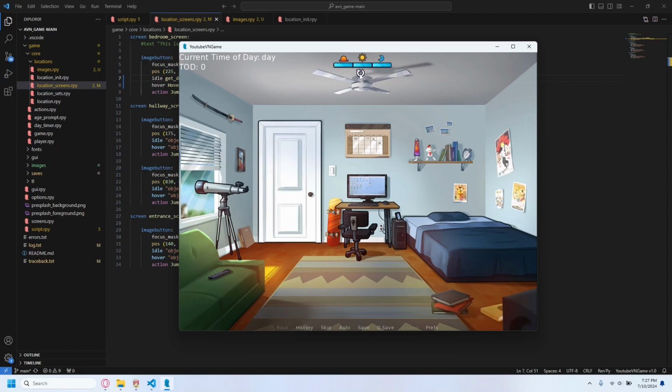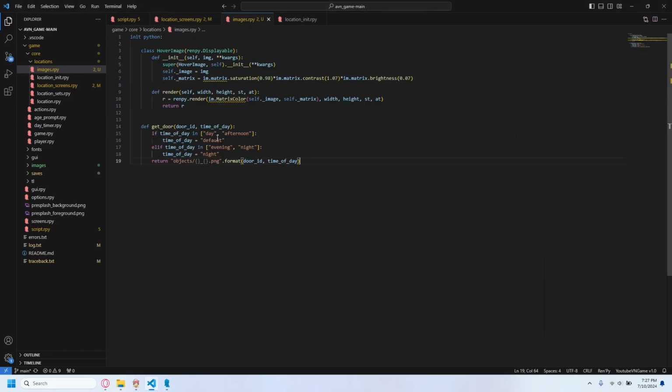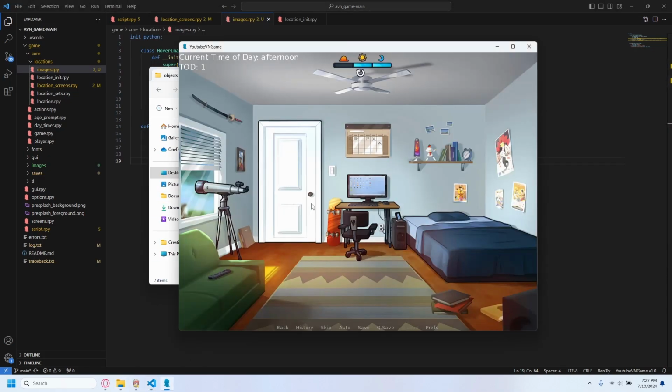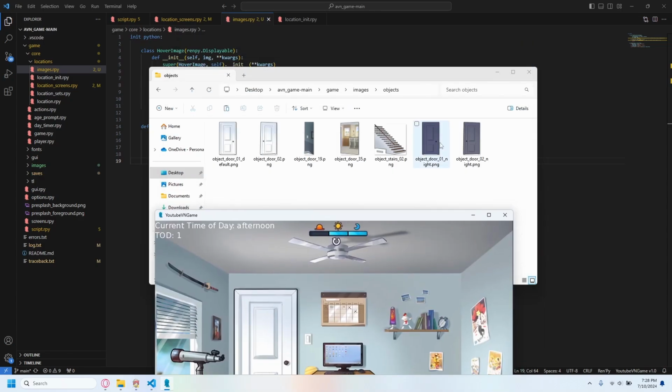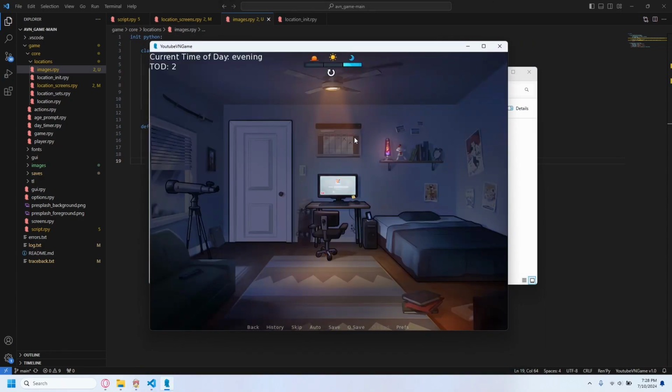So now if we just do this, change to afternoon, it's in the afternoon. Based off of that, it's looking for that default one. It's looking at this. And if we go into evening, it should change to this door. Ready? Ah, perfect. And as you can see, the highlight works as intended.